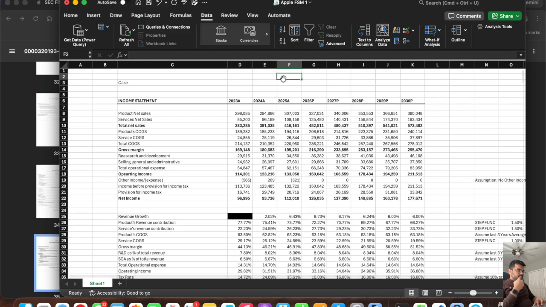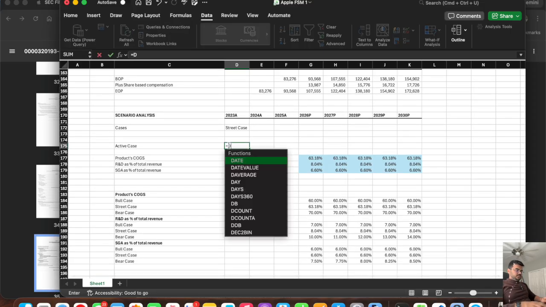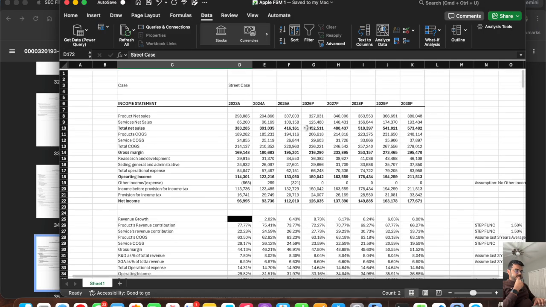If you come and see here, it will say the case. So now I will just link this row D3 over there. So if I change something here or switch from bull to street case or any cases, you could see the numbers change here. So it is D3. I will change this. This should be D3. No, it's D3. Okay, save this one. And I think now it is not needed. You can even delete that row.